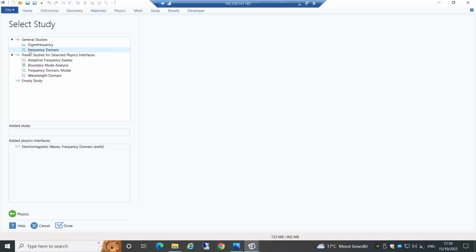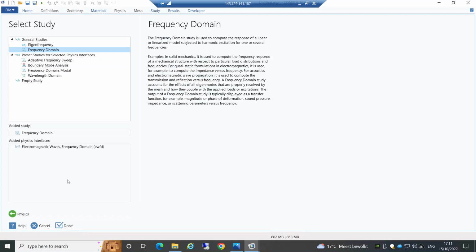Just that in frequency domain, your input wavelengths have to be converted to frequency by an expression that we'll give in COMSOL. So that's basically the same, just one extra step that you have to take in frequency domain. Or the problem can also be defined in terms of inlet frequencies, so then you don't even have to do the conversion. So let's choose frequency domain. And we are done.